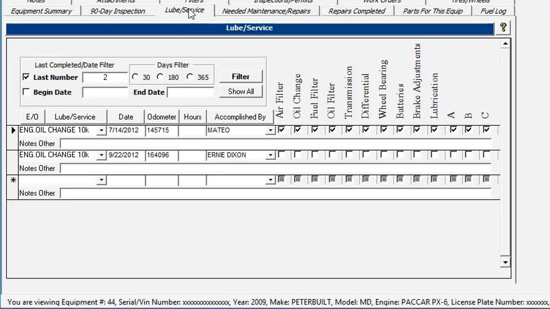And so when you first open the program and click on a piece of equipment and then go to the lube service tab, it's going to show you the last two instead of showing you a big long list of all of them that you have to scroll through. So at this point, you can just add another lube service down here and then continue to add more as needed.